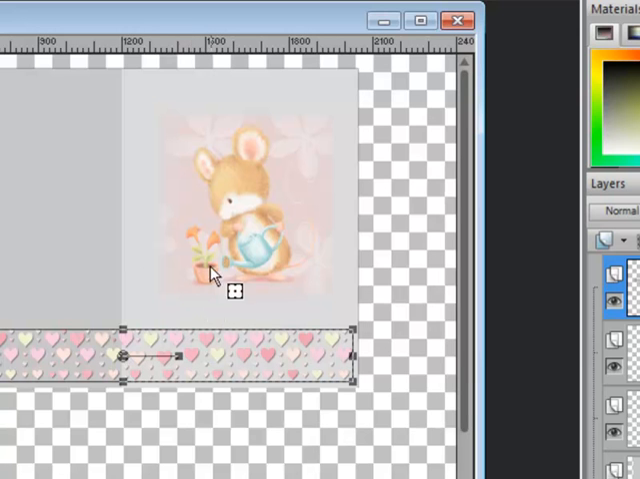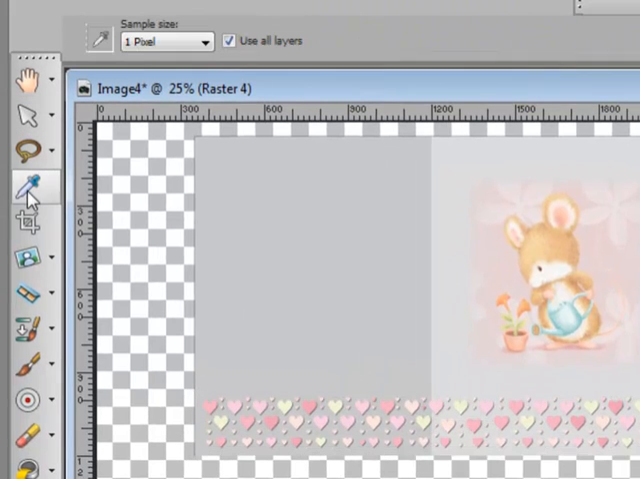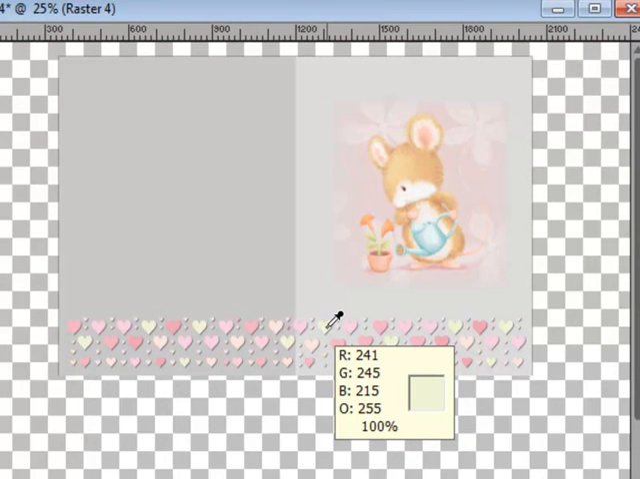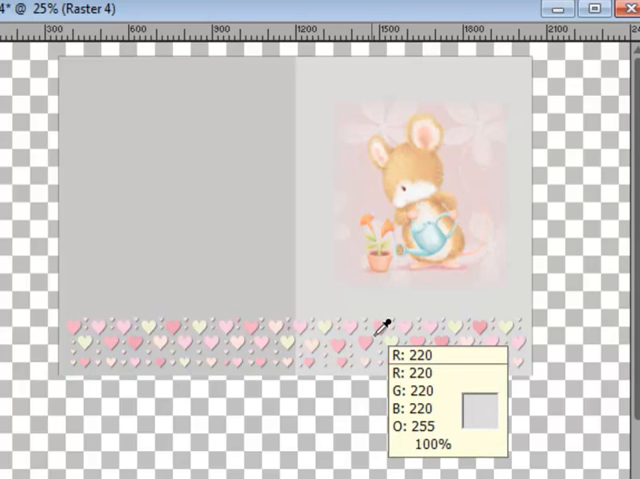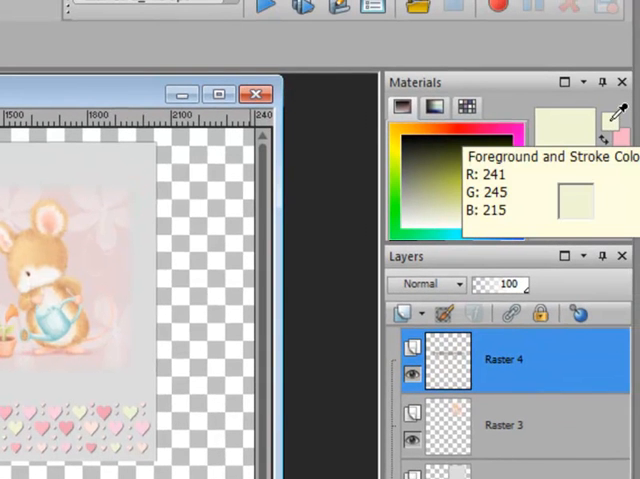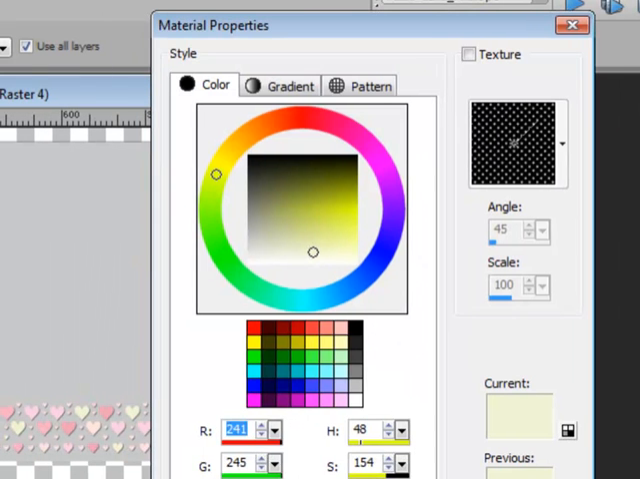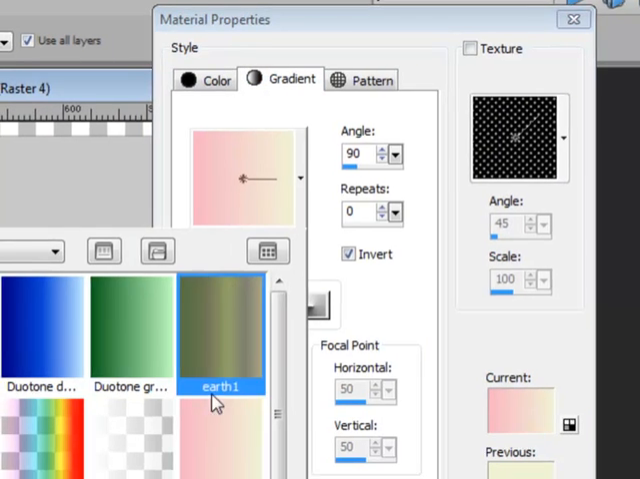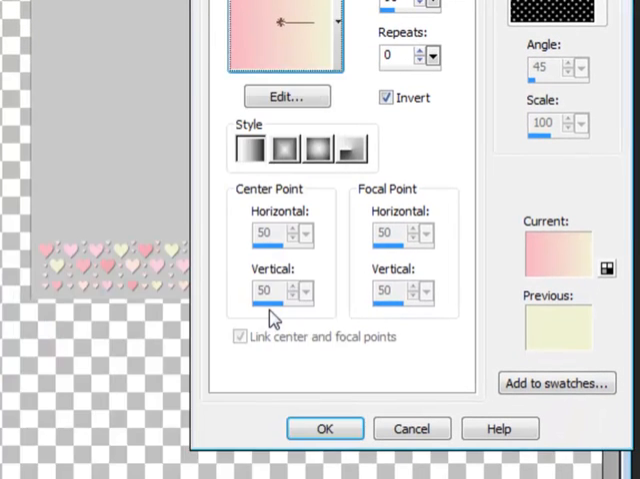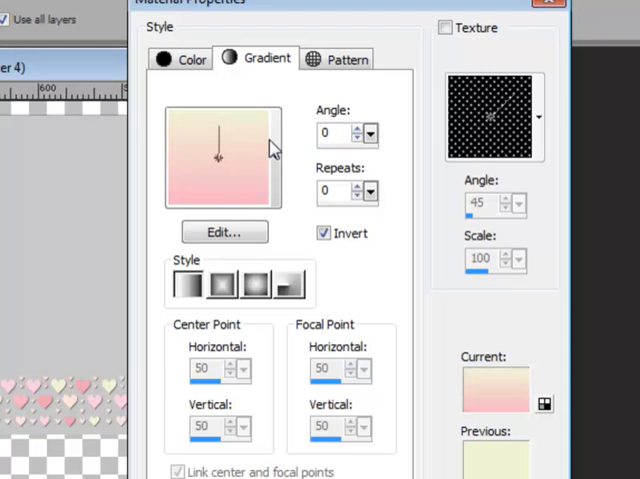So I'm going to be using a gradient. With my dropper tool, I'll left click on one of the light color hearts and right click on the darker ones. This will give me in the material palette a foreground that is light and a background that is dark. And clicking on the swatch, I'll go to the gradient and find the foreground-background gradient. Maybe I'll want to have my light at the bottom, so I'll go 180.